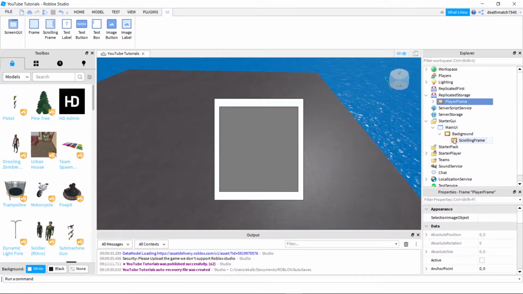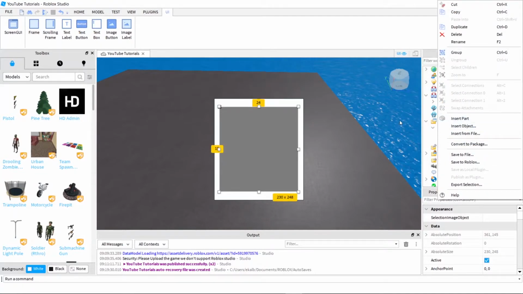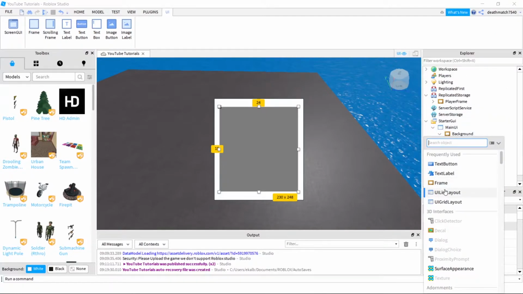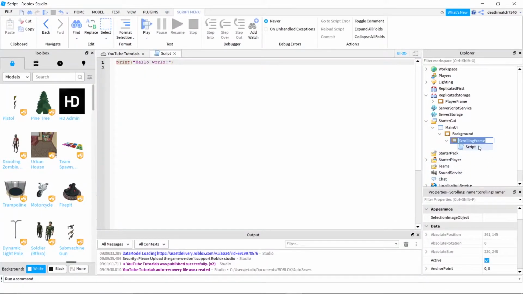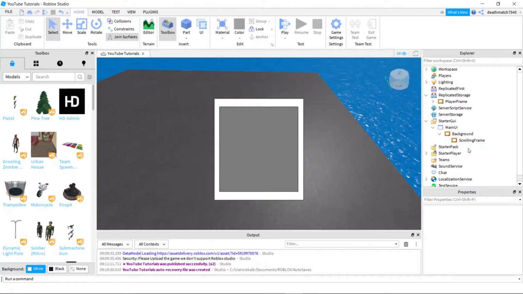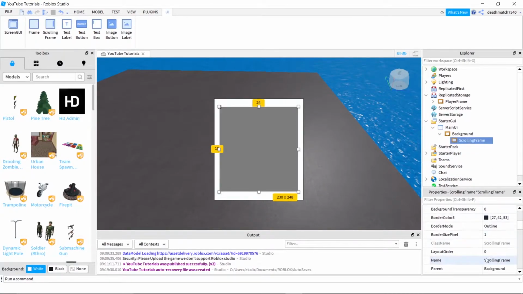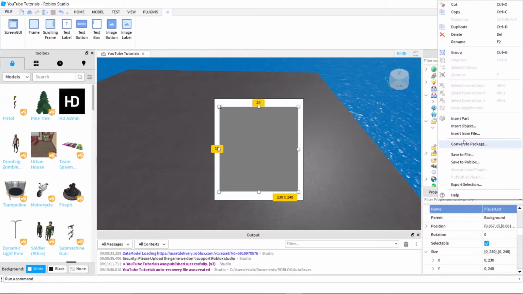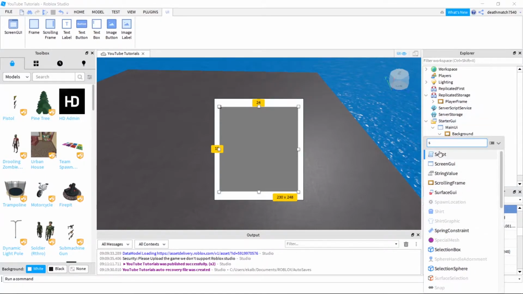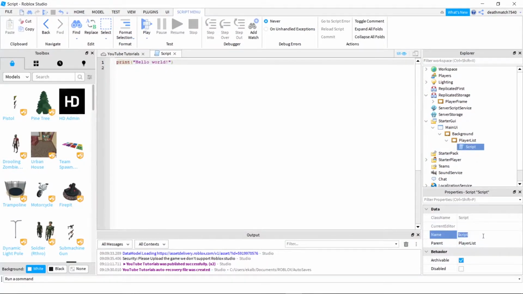Next, let's go ahead and move the PlayerFrame over to ReplicatedStorage. Simple as that. And now let's go ahead and insert a script into our player list. Next, let's go ahead and call this scrolling frame PlayerList. And then we're going to insert a script right into there. There we go. And I'm going to call this UpdatePlayerListControl.